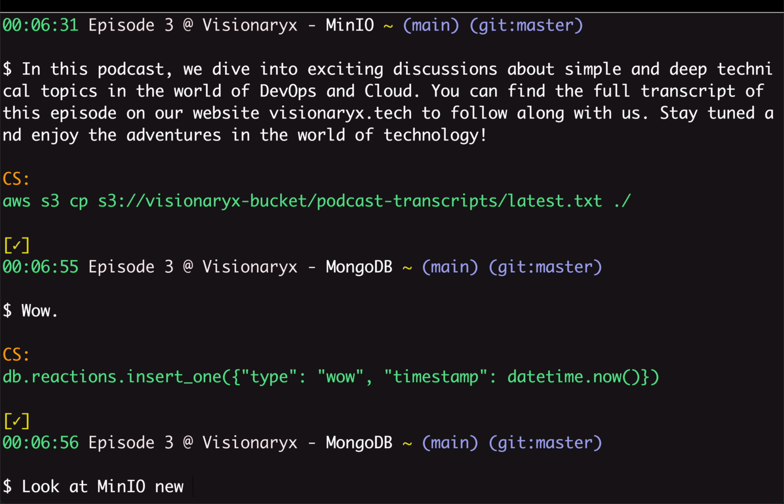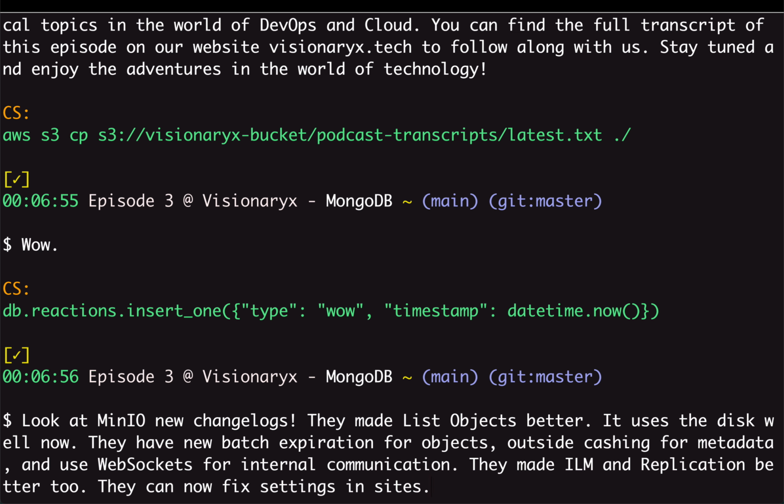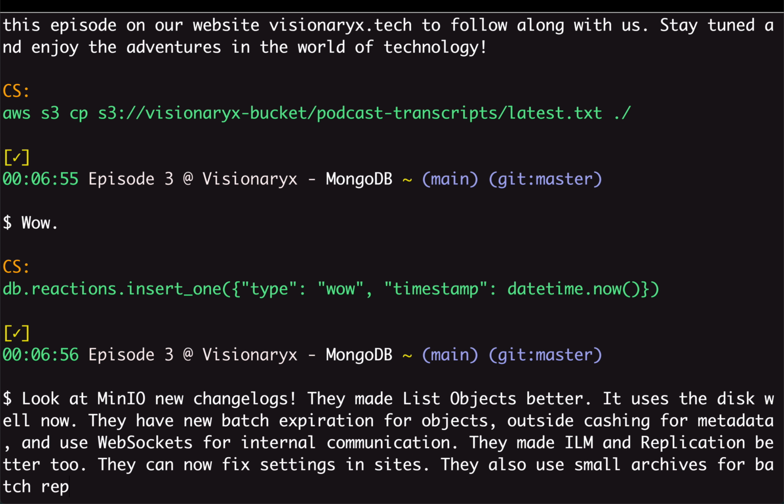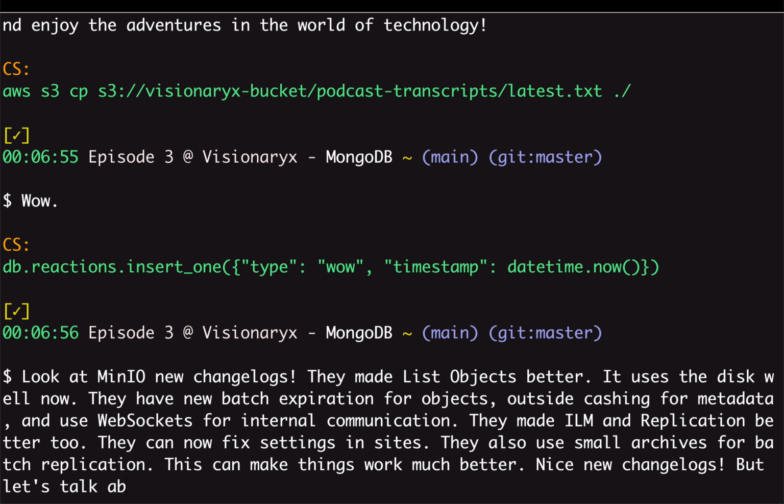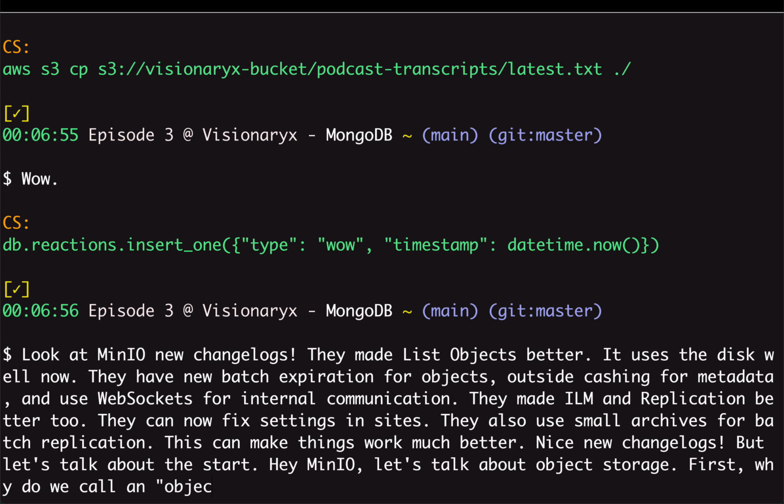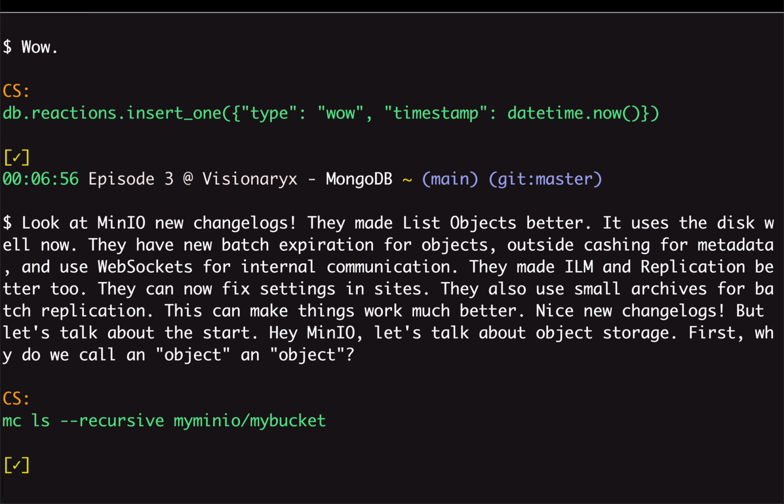Wow. Look at MinIO's new changelogs. They made list objects better. It uses the disk well now. They have new batch expiration for objects, outside caching for metadata, and use WebSockets for internal communication. They made ILM and replication better too. They can now fix settings in sites. They also use small archives for batch replication. This can make things work much better. Nice new changelogs. But let's talk about the start.